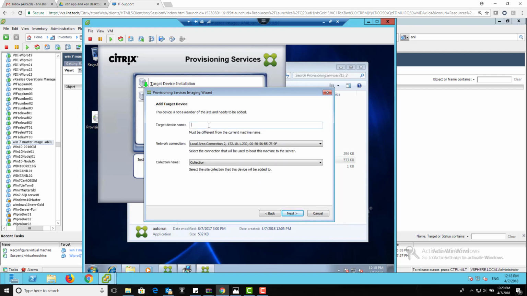Target device name. Whatever name we provide over here, by that name your device will be visible under the collections of the site. So here I would just give it my name, but in a production environment you are not supposed to do this. Yes, under the collections. Just go next here. vDisk name. By what name would you like to have the vDisk? Again, I'm giving my name over here.